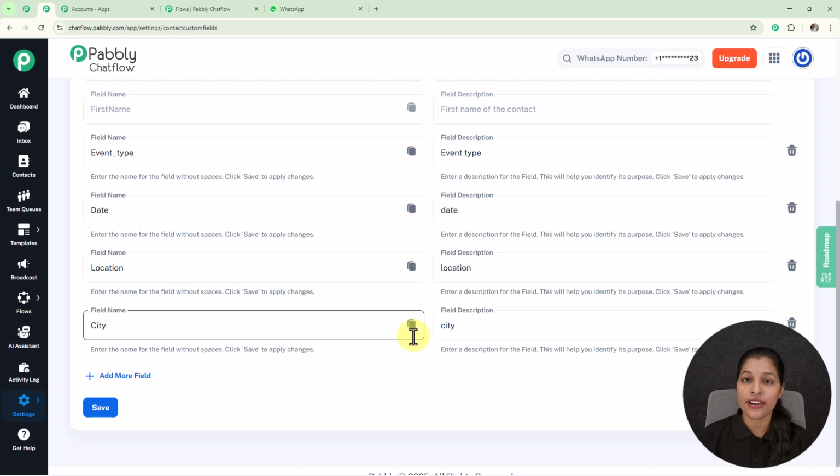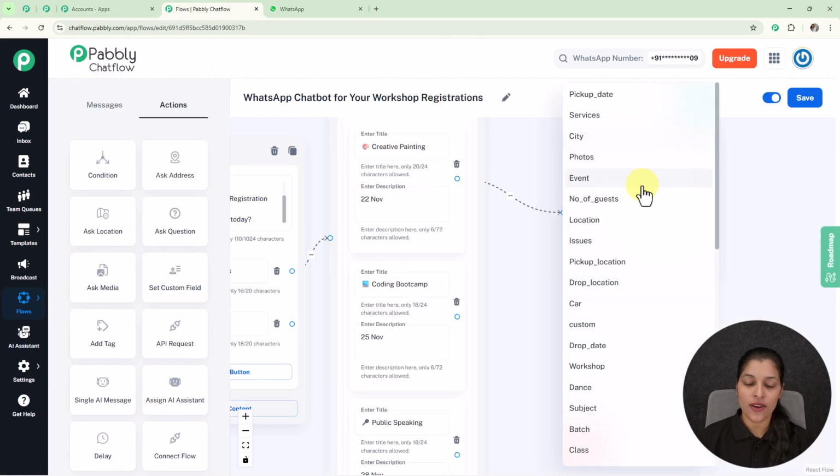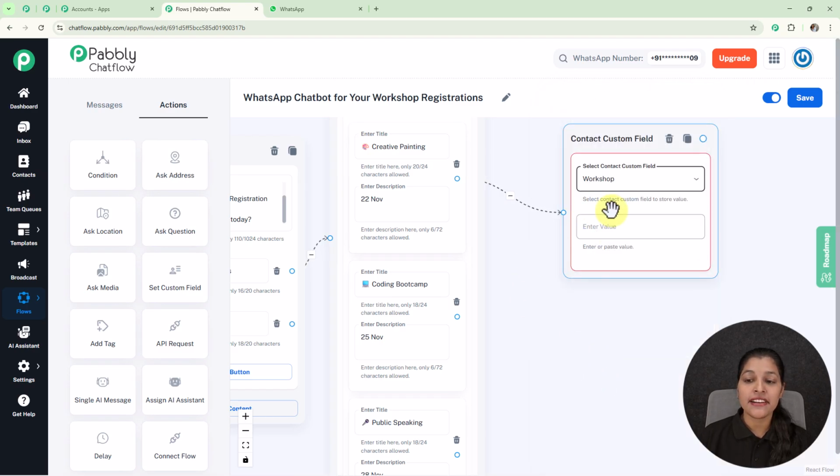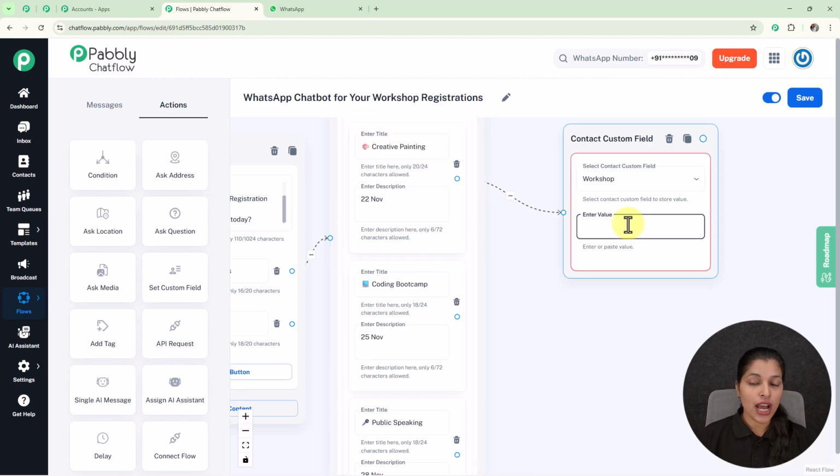But here, as I've already created my contact custom field, I will be selecting it over my Pabbly Chatflow. So here I'm going to select my contact custom field as workshop, which can be seen here. And here it is asking me to enter the value. So here you have to enter the value for which you are creating this contact custom field. As I'm creating this contact custom field for this first list item, I'm going to enter the same value. So now with this, we have successfully created contact custom field for this first list item.